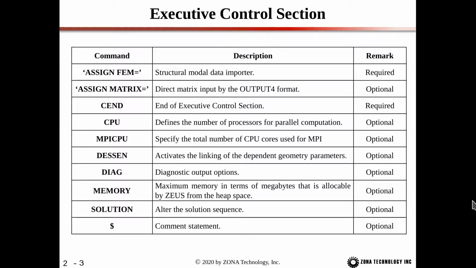So let's talk about the executive control section. We have the assign FEM command, which imports the structural modal data, and this is required. We have the assign matrix, which imports matrix data by the output 4 format, and this is optional. The cend signifies the end of the executive control section. CPU allows you to specify the number of cores to use for parallel computation using OpenMP.